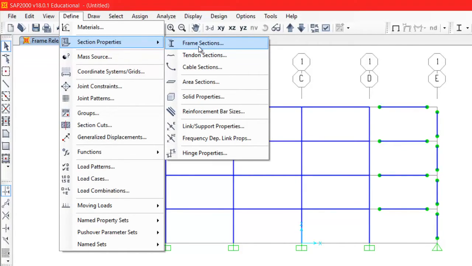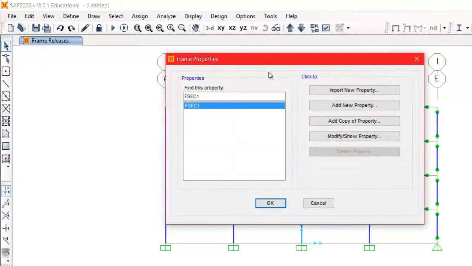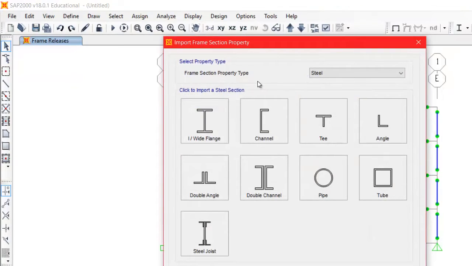So a frame section. You have other things like area and reinforcement. Area is when you are modeling slabs and things like this. Anyway, we are going to frame section. And then I will say import new property. You can add a new property and so on. I'm importing a new property because I have a library for the wide flange sections, so I need to import those. So I click import new property. It will ask me what's the material type? Steel. Okay, that's fine.